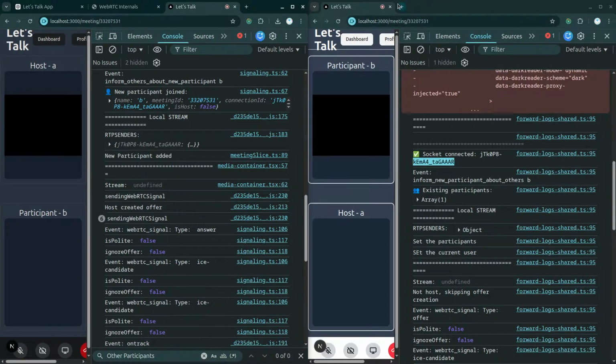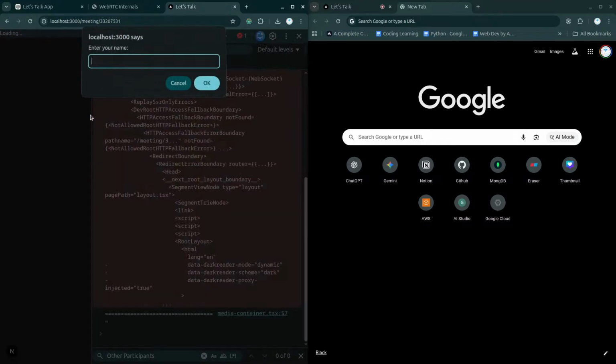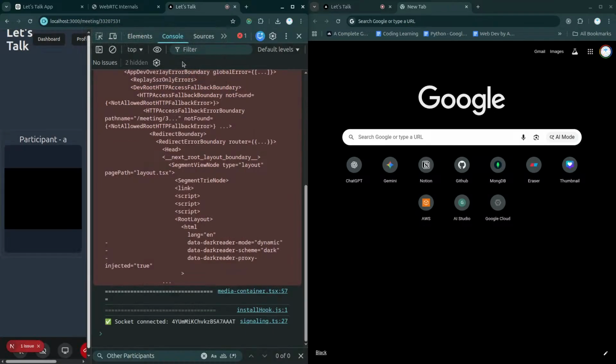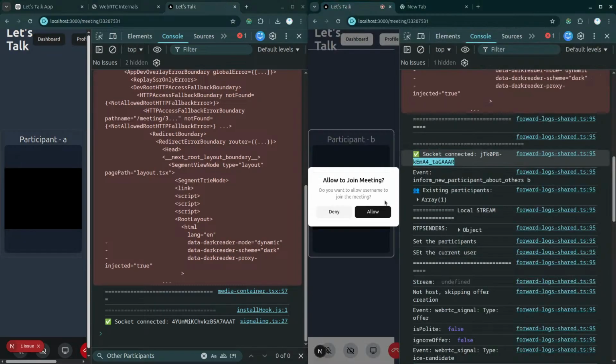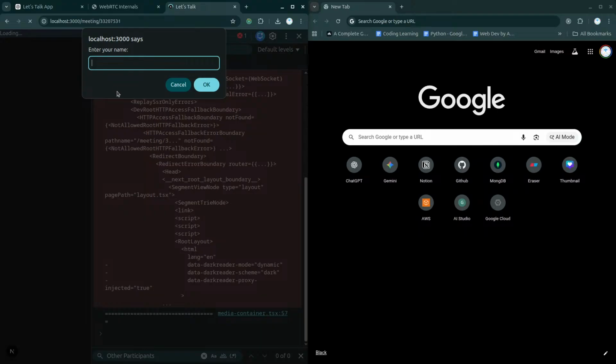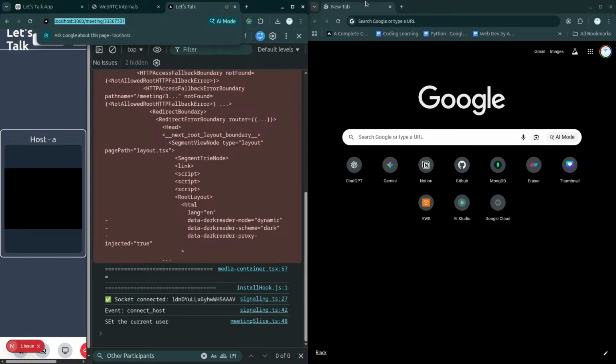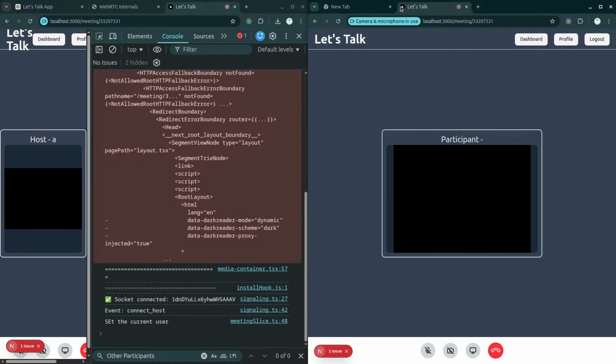Coming back to this, maybe I need to reload this one. That's gonna be A. Okay, I'm gonna be asked here. Reload the page. A post, and coming back to this one.